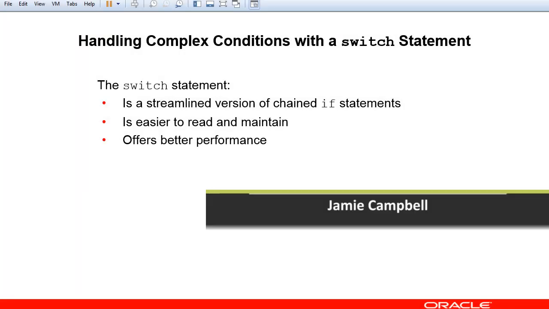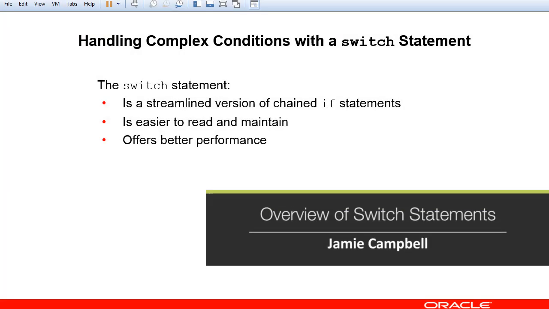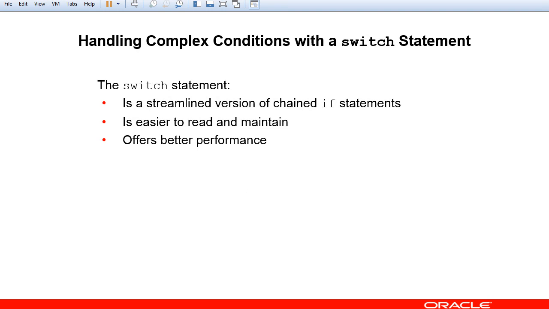In this video, I'll provide an overview of switch statements. In Java, there are several ways to test conditions and act accordingly. One way is the switch statement, which is a streamlined version of chained if statements. Switch statements are easier to read and maintain than if statements, though, and they offer better performance.